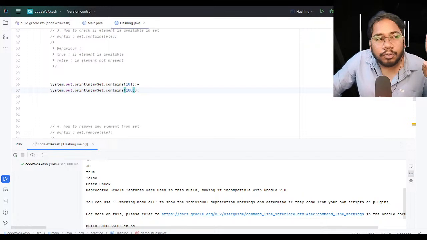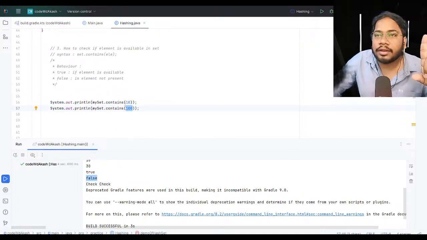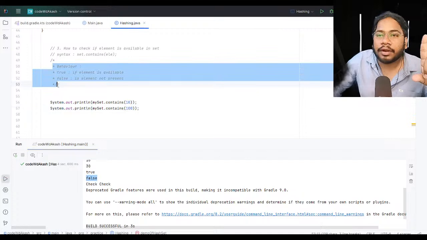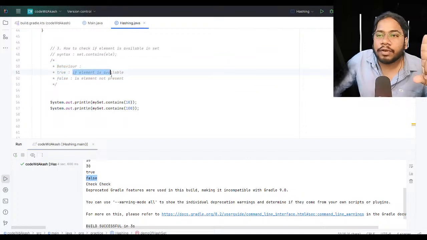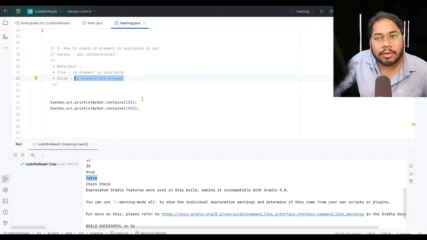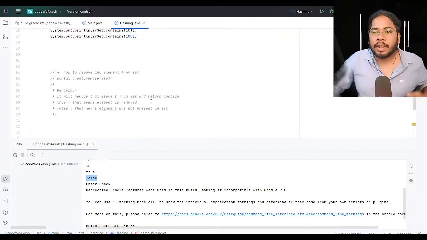If the value is available in the hash set, we are getting true for that. And if that value is not available, we are getting false for that, right? So this is the behavior. We get true if the element is available, and similarly we get false if that element is not available. Simple, very simple. Let's go ahead.